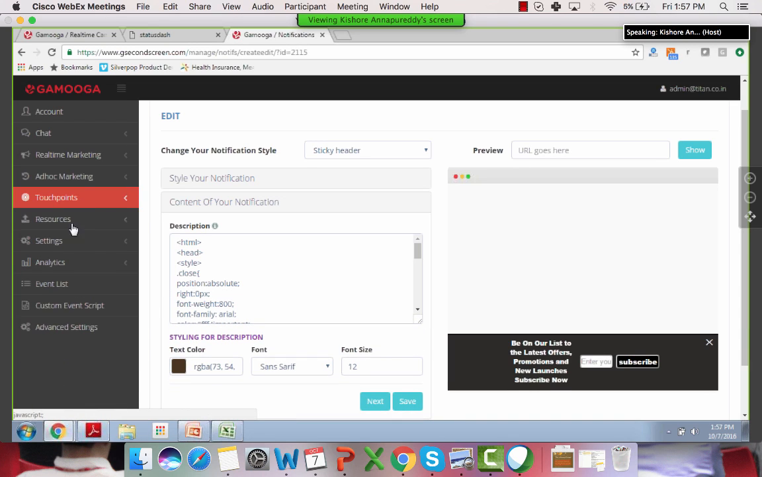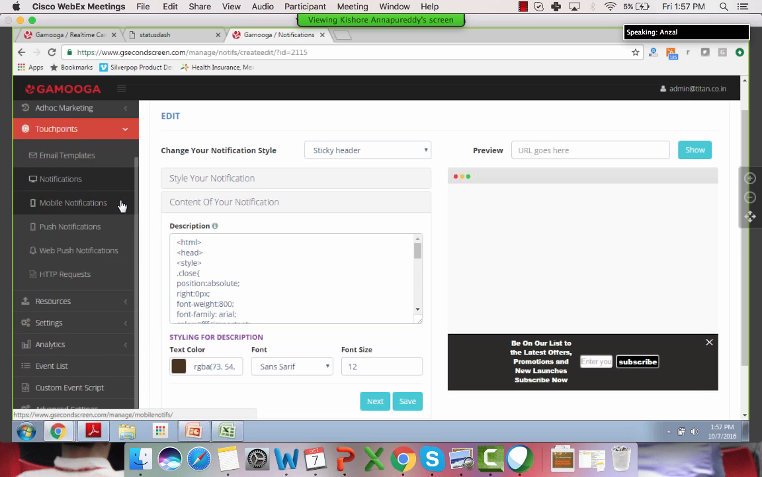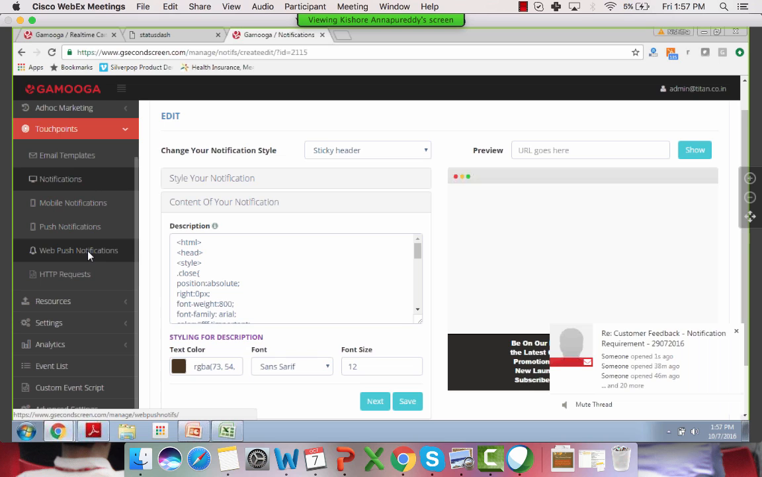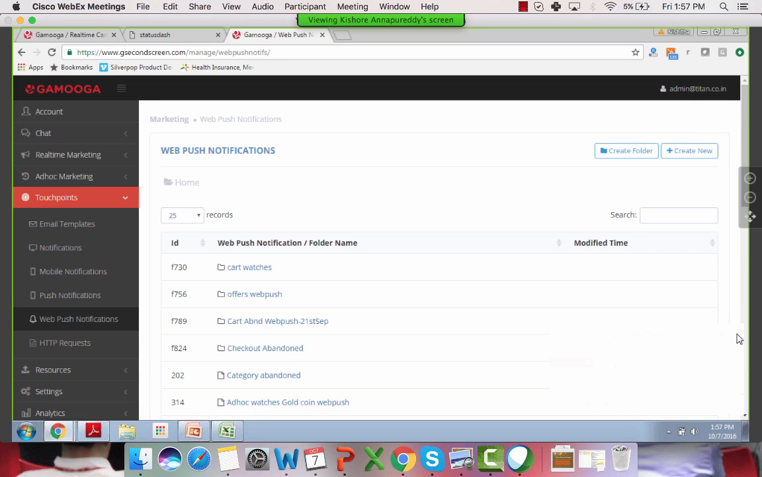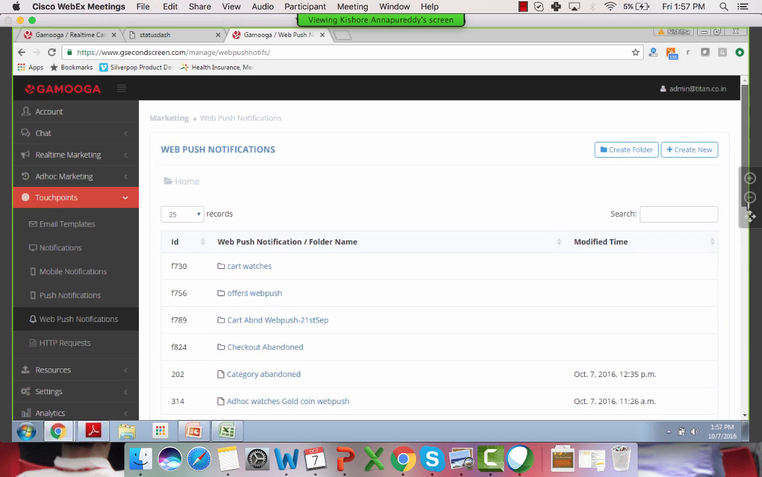Cool, makes sense. And all the other touch points, I think I've been able to walk you through. You can do browser pushes. Browser pushes are proving to be very effective campaigns for all the customers. They're sending at least 2 push messages per day.